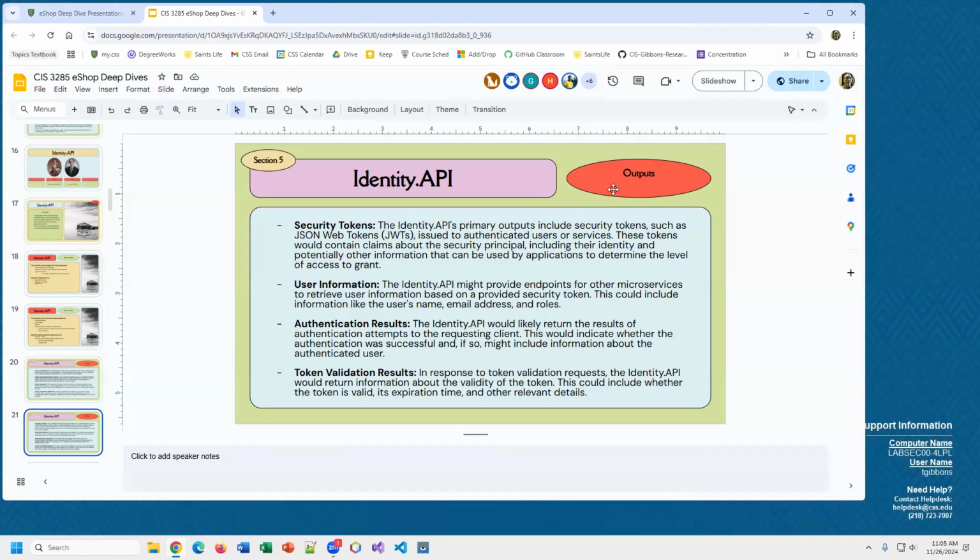And then validation results. In response to a token validation request, the identity API would return information about the validity of the token. This is what I was just saying. This could include whether the token is valid, its expiration time, and other relevant details. For example, maybe you have access, but this access is limited for a specific time. And then it will be like, oh, you have access, but this token is only valid for the next 1 hour or something like that. So yeah, that's all about identity API. Thank you.